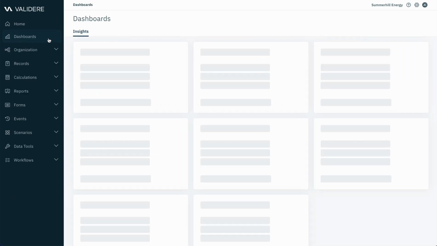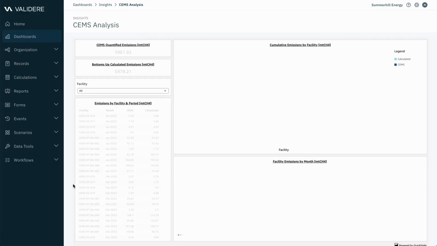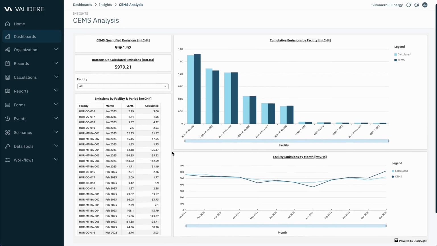So for that, I'm going to go to our dashboards and scroll down to our SEMS analysis dashboard. Again, this is an example of analysis that we have done for our customers where we are comparing our bottoms up emissions inventory versus the emissions that we saw from continuous emissions monitors. And what this allows us to do is see which facilities are seeing relatively the same number or which facilities are off, which could give us an additional data point to go and do further analysis about why these two numbers are different.